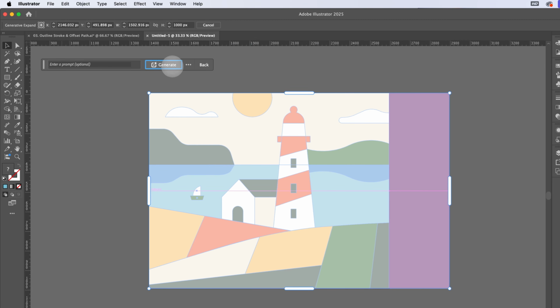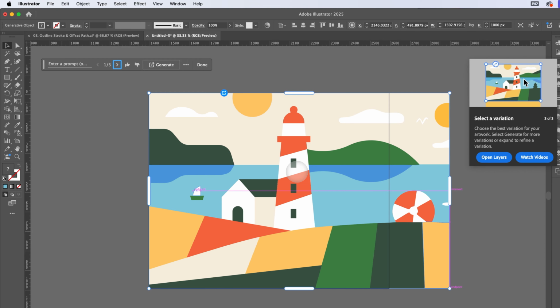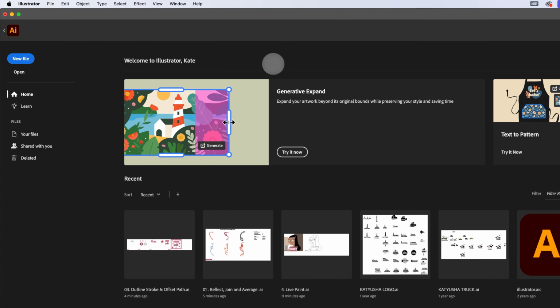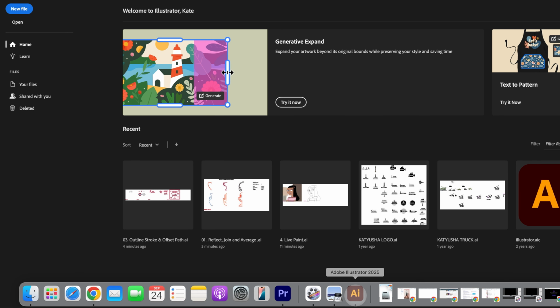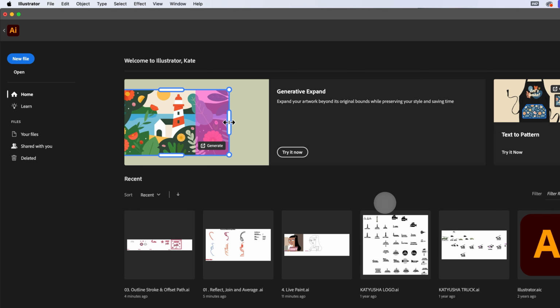Okay, the new Generative Expand tool in Adobe Illustrator 2025. Let's have a look at it. Let's try it out. Come and play with me and try and generate with Kate Silver. So let's go. Make sure to open Adobe Illustrator 2025. If you don't have Adobe Illustrator 2025 yet, then check out the link in my description below. Otherwise, let's head to Adobe Illustrator.